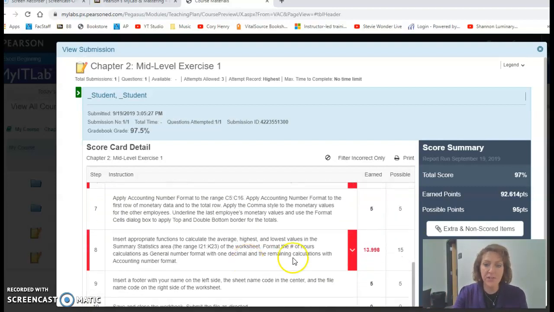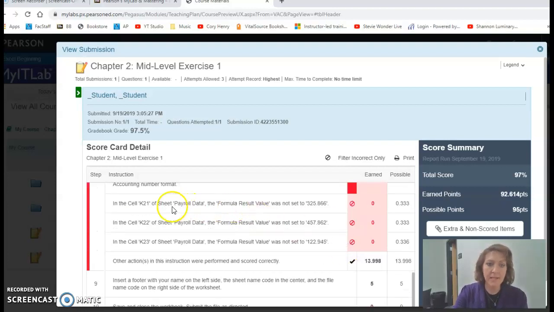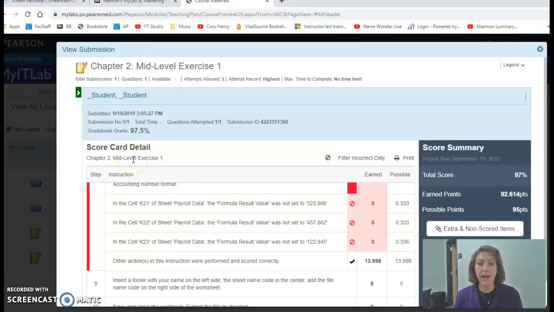And the same is true for step 8. So on my step 8, I'm going to click the down arrow, and it's going to tell me it doesn't like K21, K22, K23. And if I go over to my worksheet, that K range is all about net pay. And so now that I have corrected net pay, these will also become correct. I don't even have to do anything. Once you make that correction, save your Excel file and resubmit to My IT Lab. You should get 100%, and if you don't, email me and we'll figure it out.